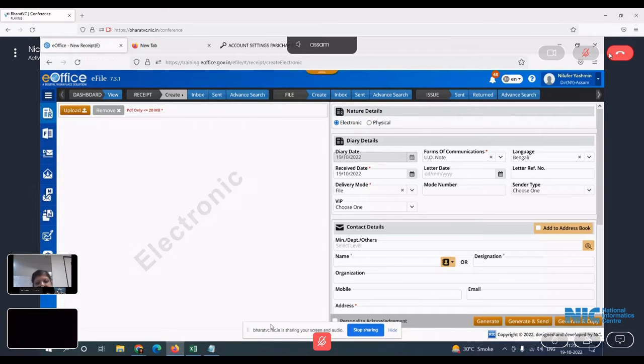Now another important part, the person assigned with the diarization role will need to have a scanner available with him. The person who diarizes will need a scanner, because they first have to scan the letter and capture the image of the letter. After scanning, the image is saved on their computer in PDF format, and the size limit is 20 MB. Right?